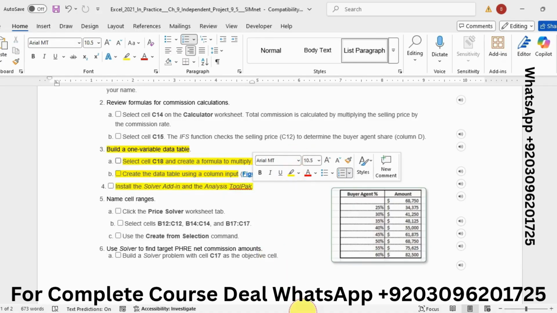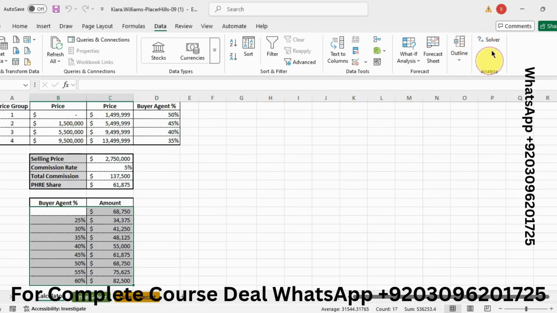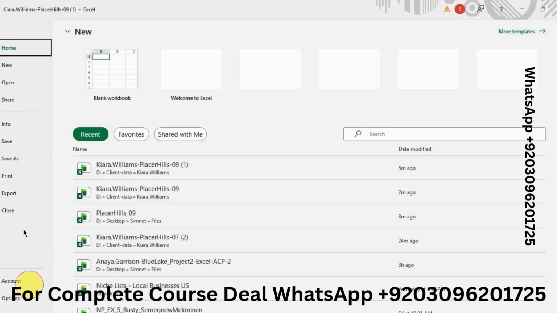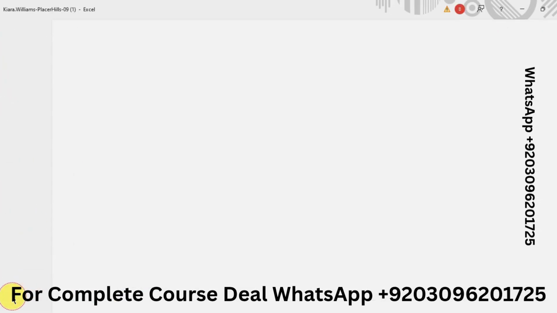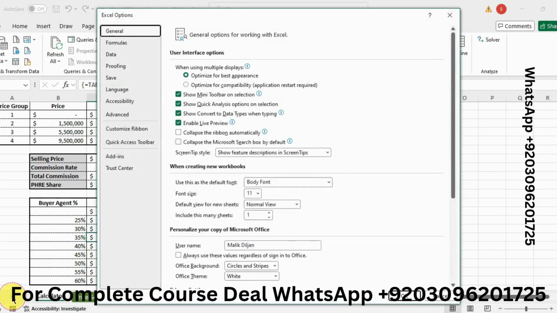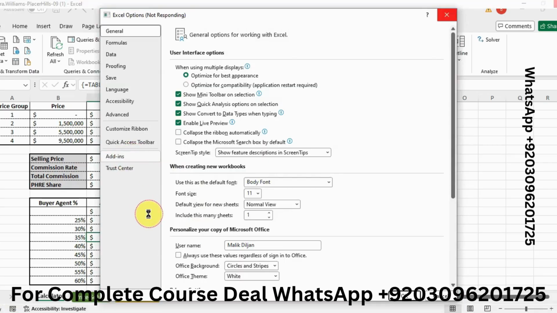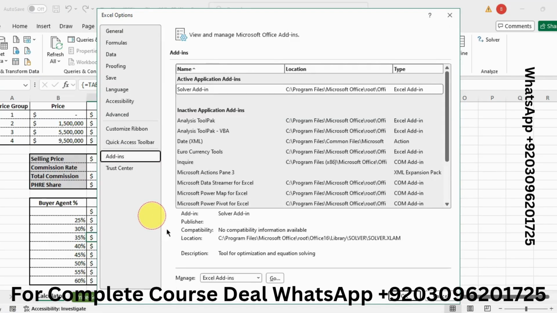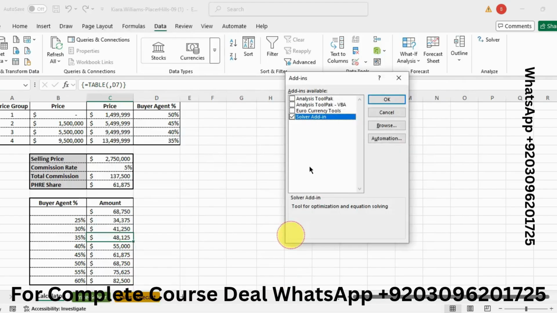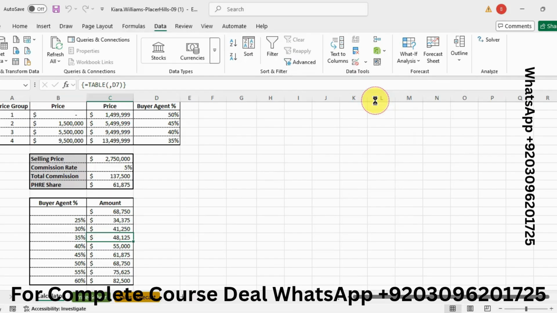So I have added Solver, you can see it, and if you don't have it, you need to click here on File and click on Options, and now click on Add-ins, and then click on Go, and then check the box of Solver Add-in and Analysis ToolPak and then click on OK. You can see it here, these are added now.